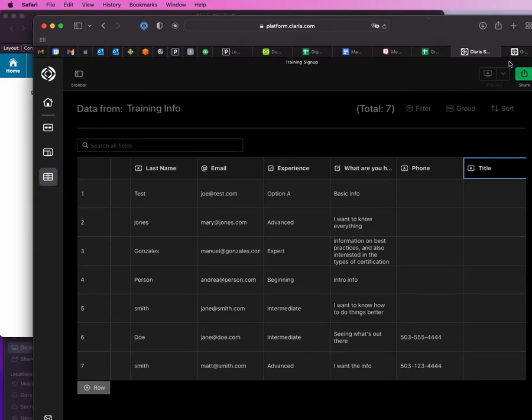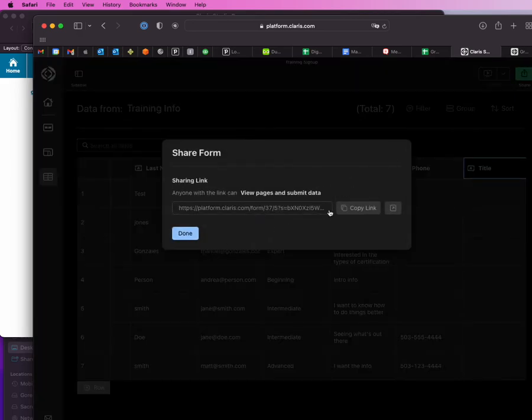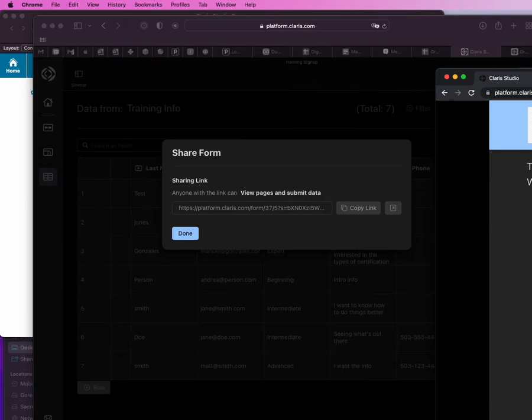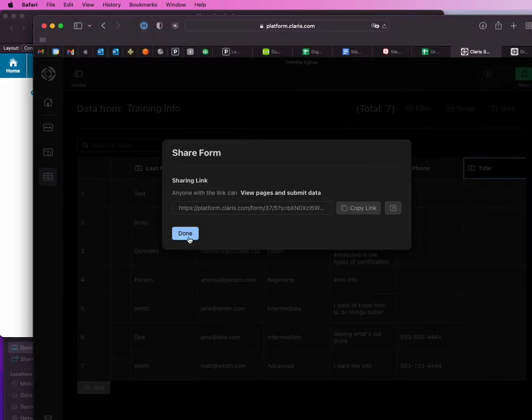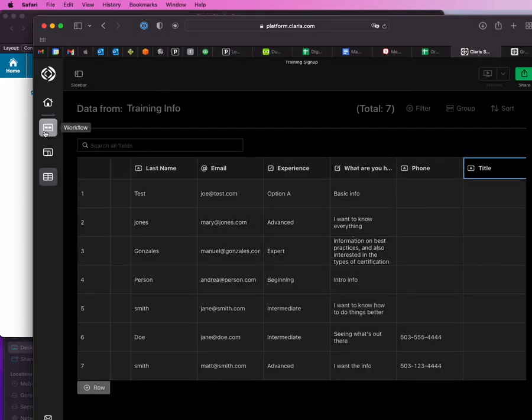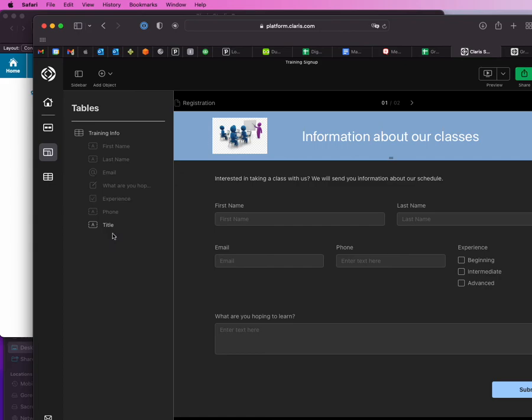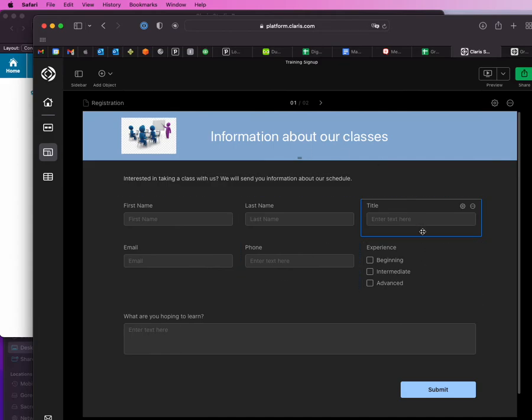If I went to take a look at this form again in Chrome, oh, you know what? I actually have to do one thing first. I have to modify my form. Just having the data in there is one thing, but on my page, I need to actually add my title. So you can see this highlighted because it's not already on the form. And I'm going to stick it over here to the right of last name. So I can just grab it and drop it.